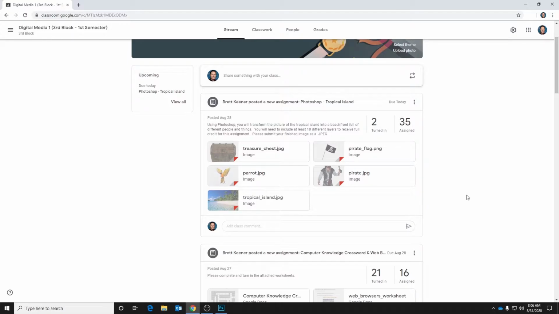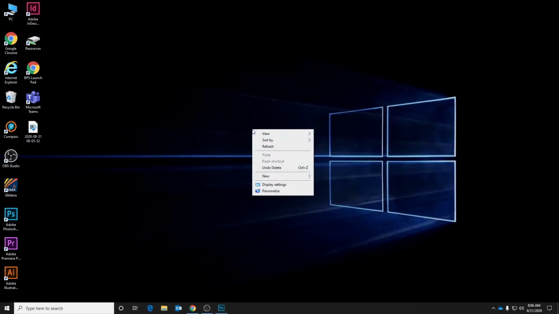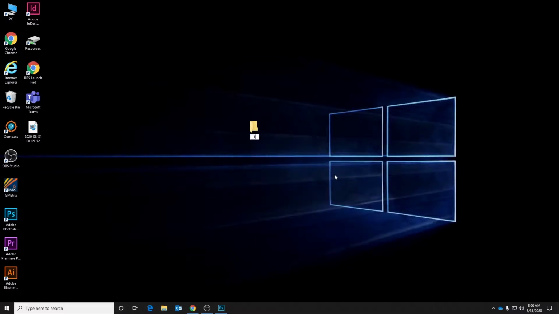So before we jump into Photoshop, let's do a little bit of file management and file organization. It's just good practice. So on our desktop, let's go ahead and right click, choose New, and then Folder. Let's name this folder Tropical Island. Inside this folder is where we are going to save all the related images and project files.